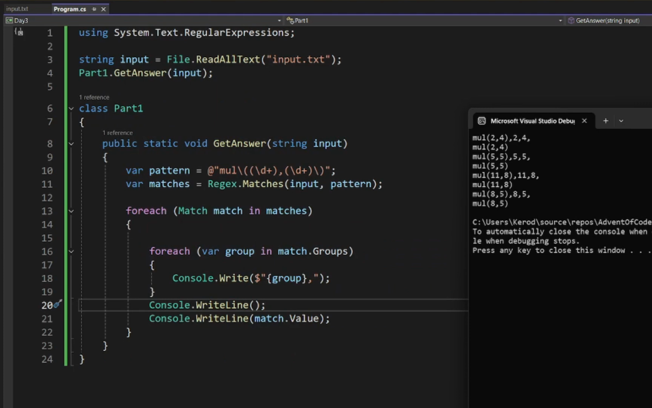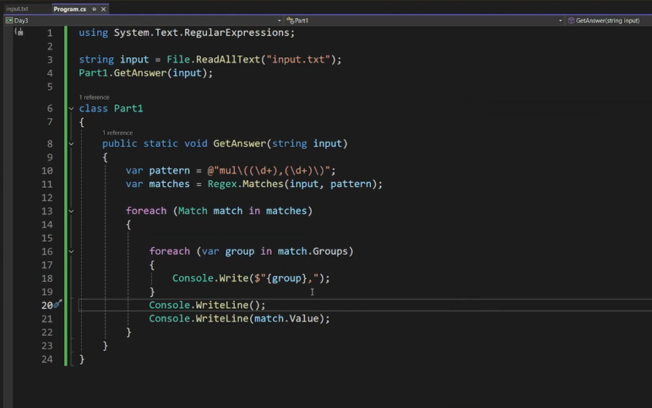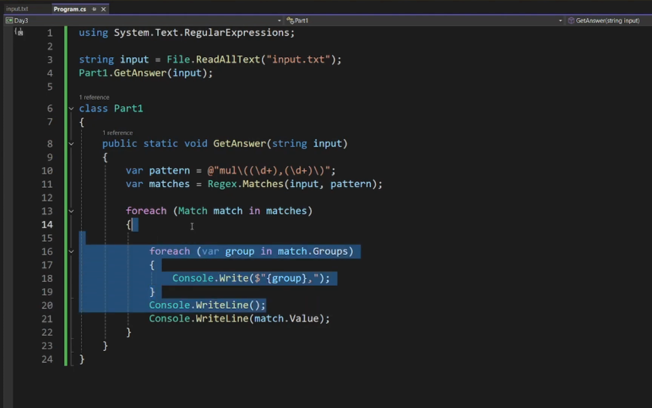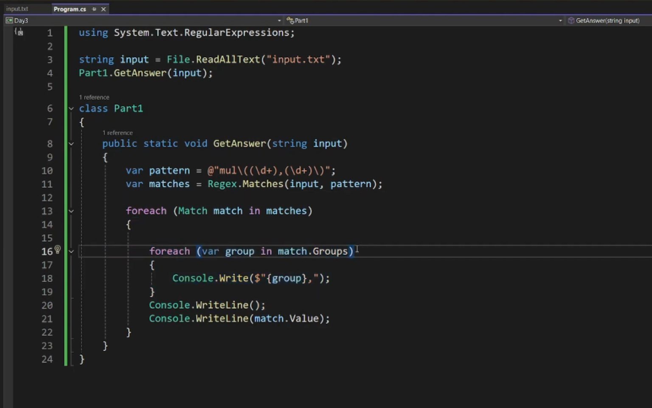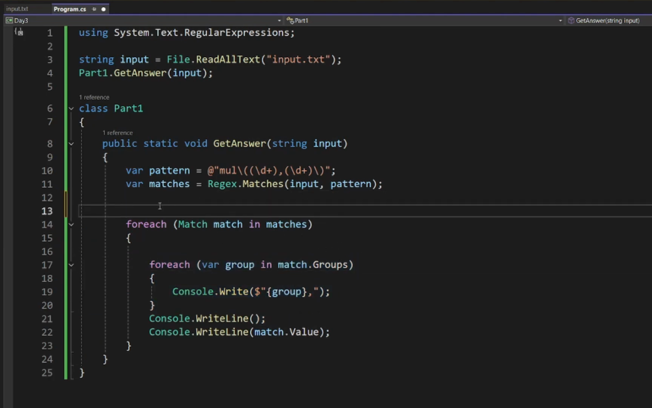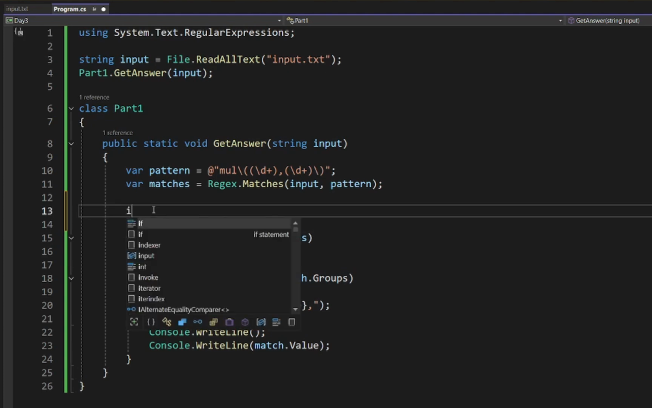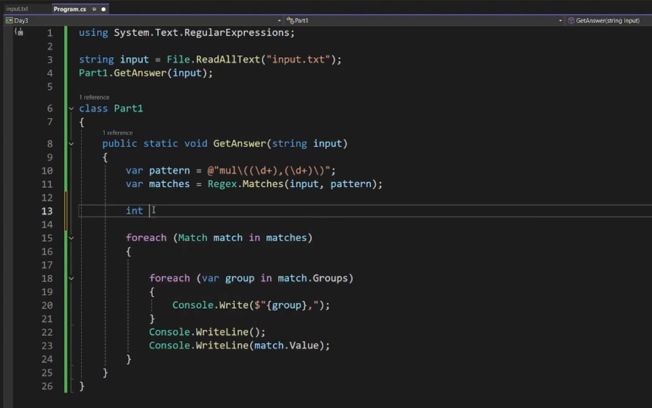We write this to a new line for our group. So yes, I think we've already found these. Now we just convert to int and have a sum. So we aggregate everything, we collect everything. So the sum would be an integer, the sum of the multiples, right? So it's going to be the sum.